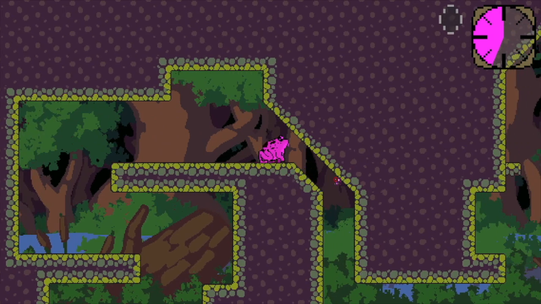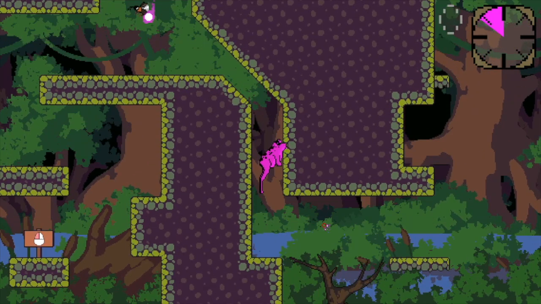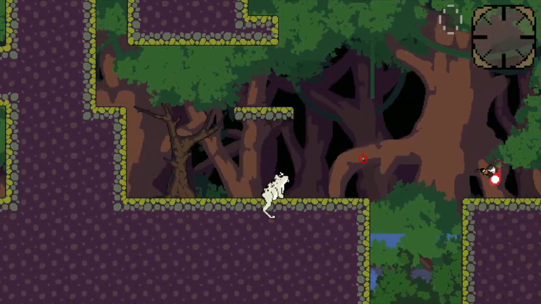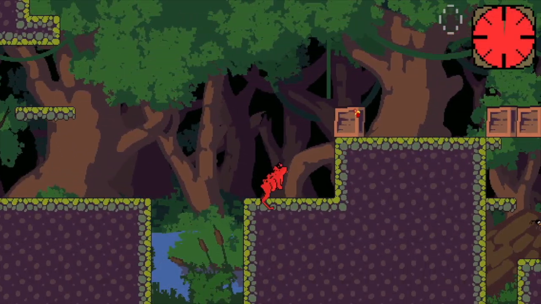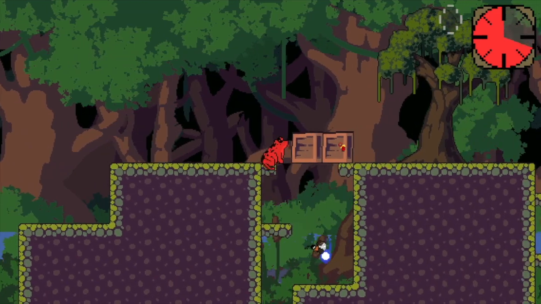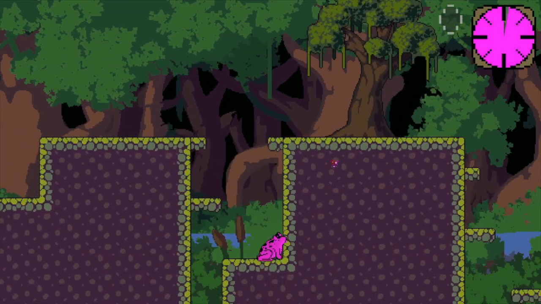Controls are really nice. I do feel like I'm mostly in control. When I'm dying, I feel like I'm dying because I deserve to die, basically. Yeah. Ooh.